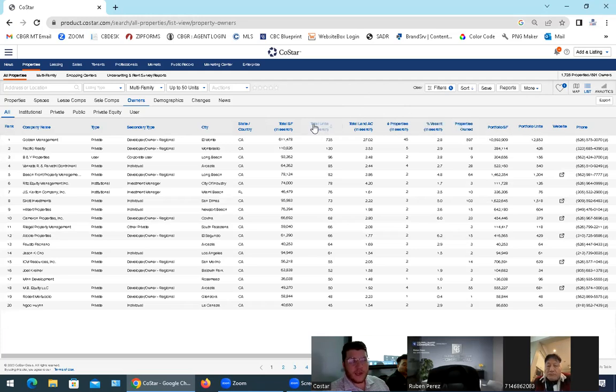The default sorting here is the total units in search. So like this top one here, Golden Management. This is one of the largest multifamily landlords in San Gabriel Valley. They've got 735 units in the search that we just ran. So they have 735 units in apartment buildings in San Gabriel Valley that have not sold in the last 10 years. That's across 45 properties here, that number of properties in search.